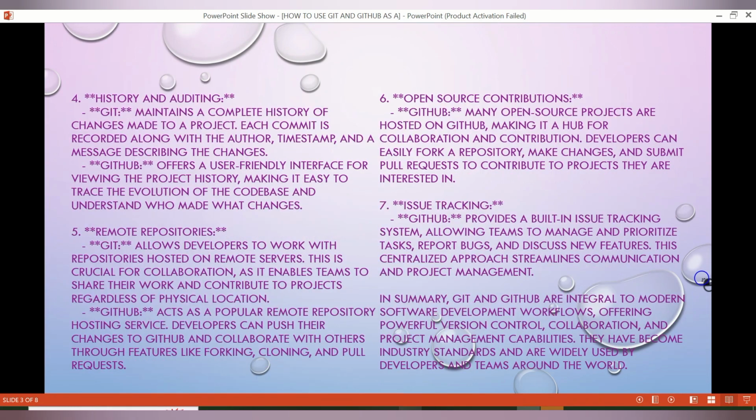Now, for history and auditing, Git maintains a complete history of changes made to a project, and each commit is recorded along with the author, timestamp, and a message describing the changes. While GitHub offers a user-friendly interface for viewing the project history, making it easy to trace the evolution of the code base and understand who made what changes. So each change that you make, you always commit and write a message there so that whoever comes to that project will understand why that change was committed.